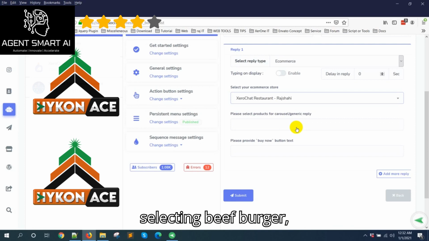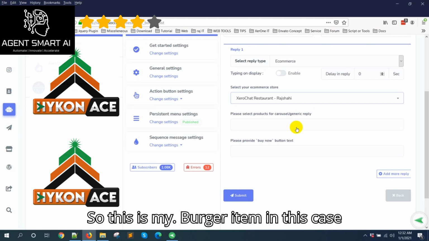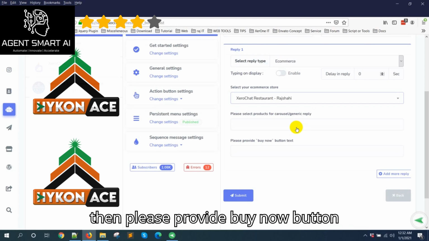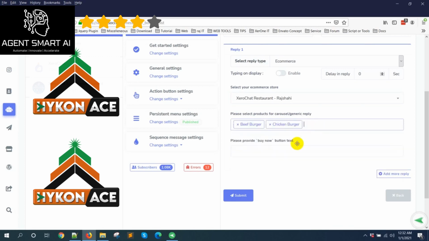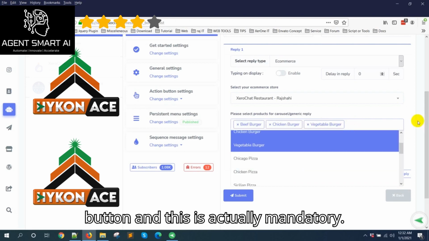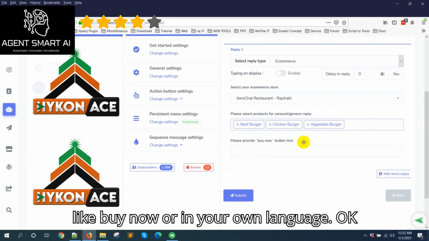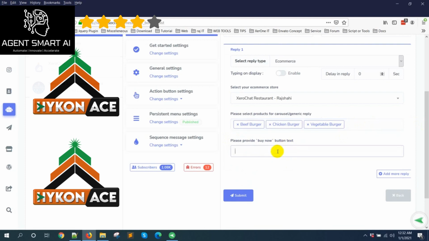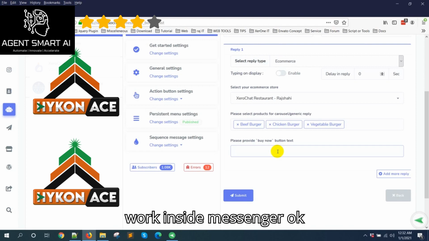So I am selecting beef burger, chicken burger, vegetable burger. So this is my burger item in this case. Then please provide the buy now button text. In the carousel we give the option to give a button, and this is actually mandatory. So you can give anything like buy now or in your own language. In my case I am writing buy now. Click on submit button. Okay, now let's see how it will actually work inside messenger.